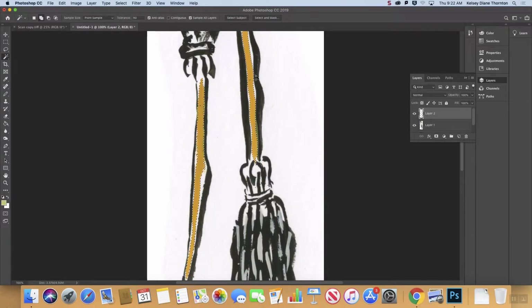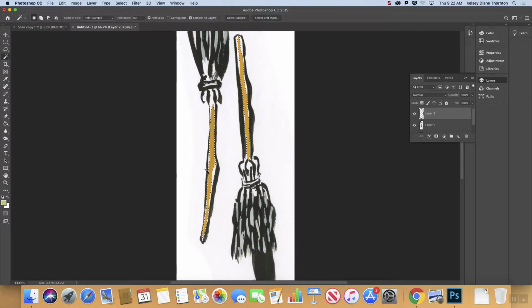And you can always hold shift and click again. Like it didn't pick up this lighter spot, and you can click there until you get it. It hates it, doesn't want to pick up that spot. There we go. Also, having contiguous unchecked means that it picks up all of that color in the layer, right? Contiguous, like the contiguous United States. That's the only other time you hear that word, means touching.